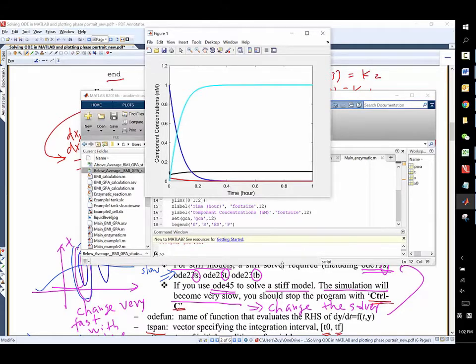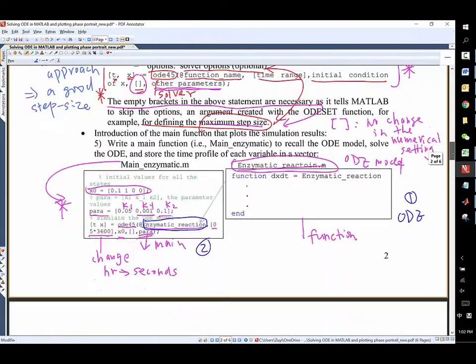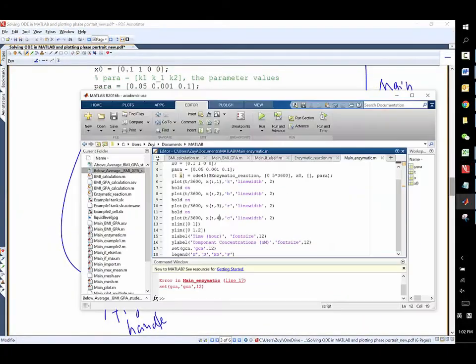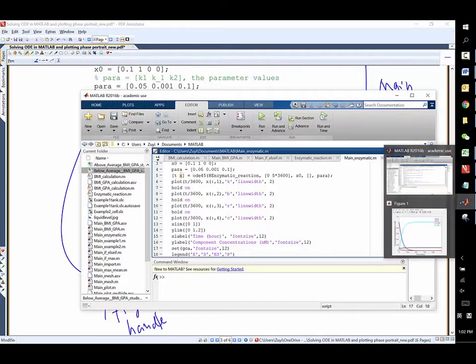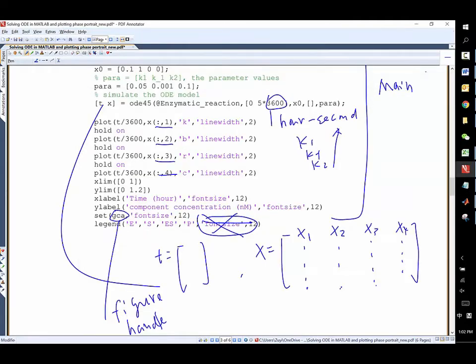But we don't have the legend. Let me see. So here, this should be font size, right? Okay, now run it again. So this is the profile you're going to get, right? Okay.